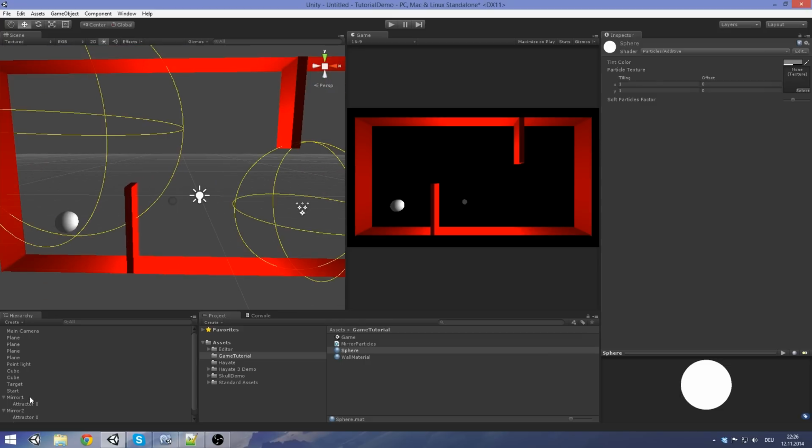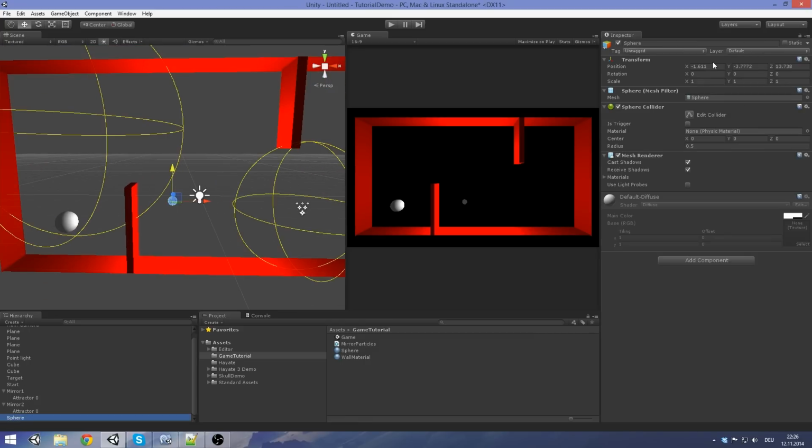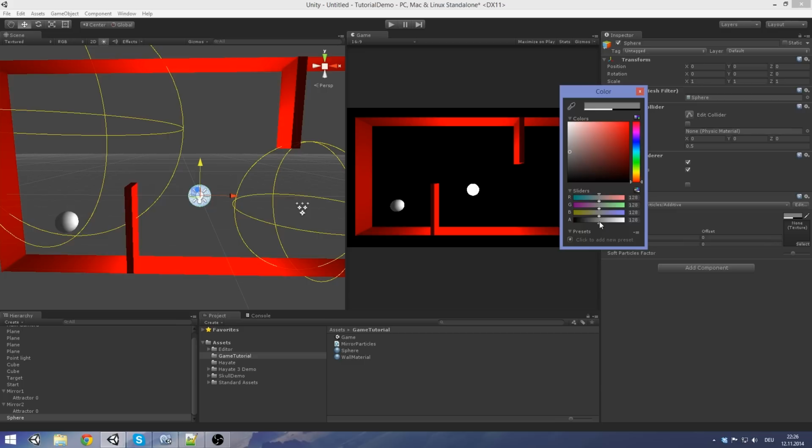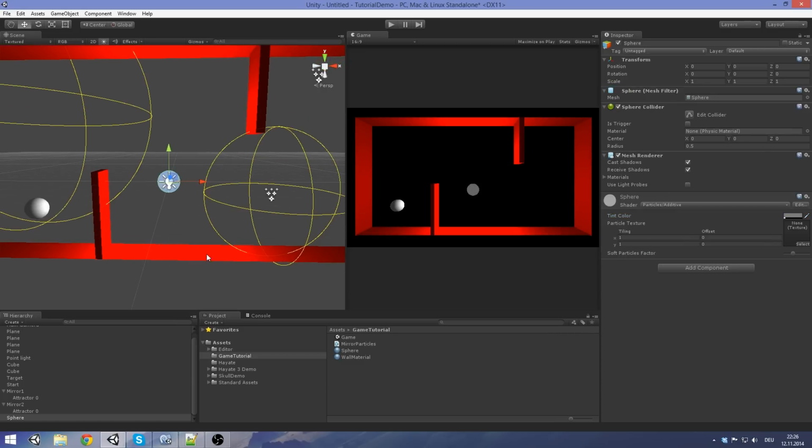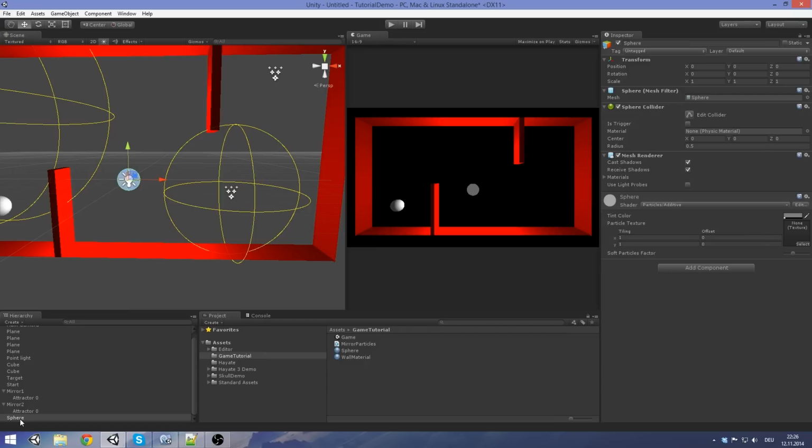Let's see, where did it go? Here. Reposition it to 0, 0, 0. Drag and drop the material on top of it, and I think we don't need so much opacity. Okay, now I'm going to drag and drop it onto the first mirror, reset it again, and then change the size to the attractor.